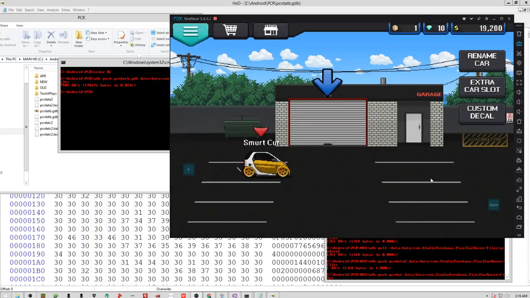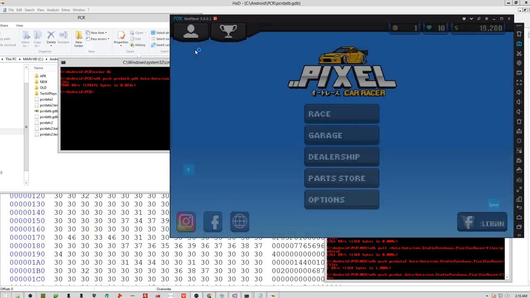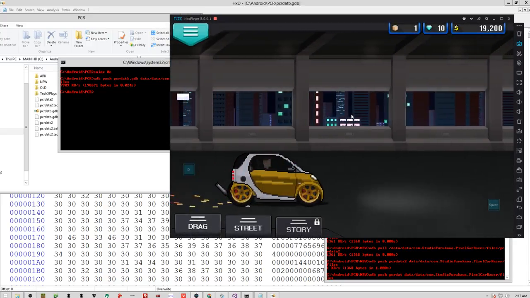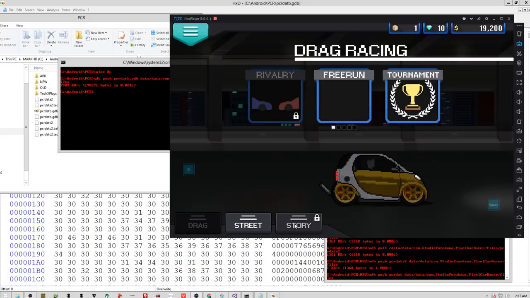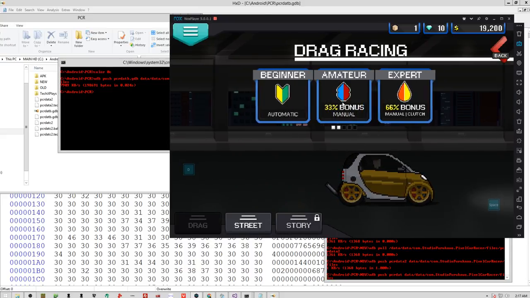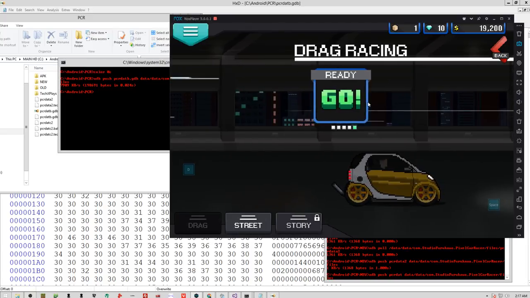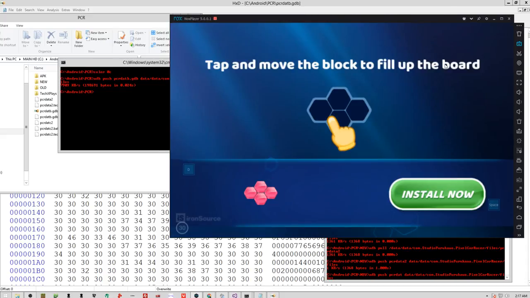Let's go back. Let's hit the track, because I haven't done that in a really long time. I know there's a delay. My computer just does not allow for good, safe streaming. We're going to do drag. There's still no story mode. How long have they been working on this? We're going to do manual, quarter mile, daytime. Since when are there ads before races? Enjoy the ad, guys, because I can't skip it.